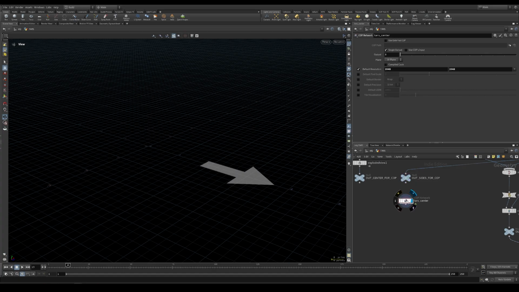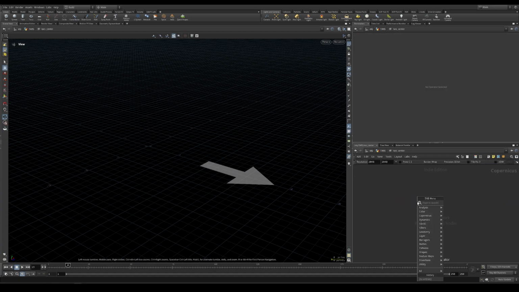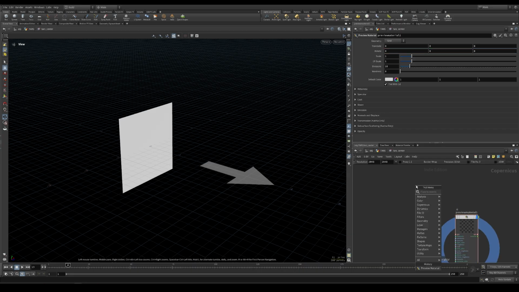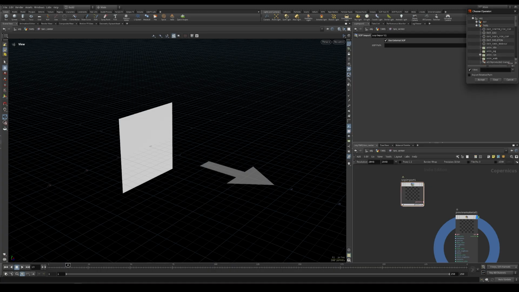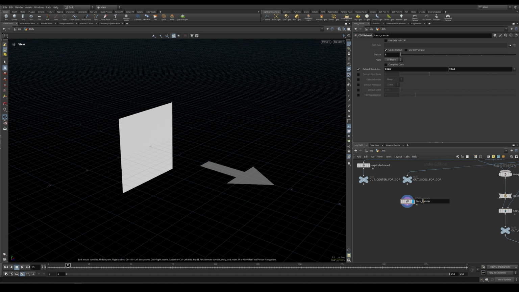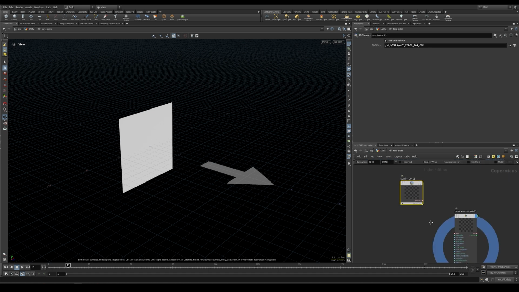So let's dive inside the copnet, and in here, let's take a preview material right away so we can visualize what we're going to create, and a SOP import. Here we want to target the sides that are coming out for the texturing, so out sides for cop. Are we doing these sides or the... Oh, we're doing this side, so let me rename this one. I don't know why I called it center.